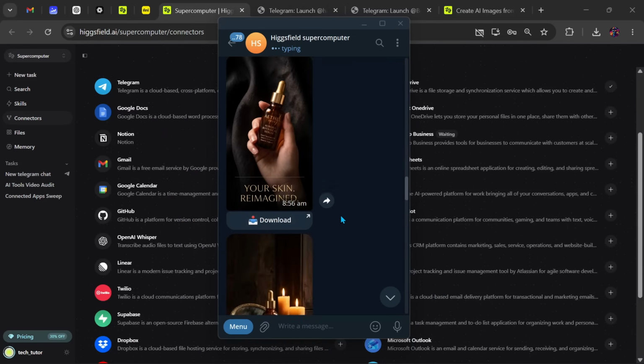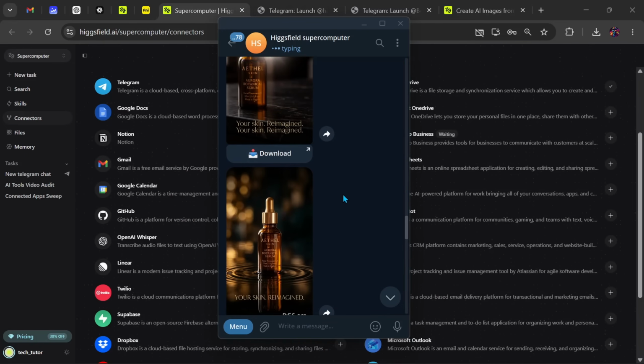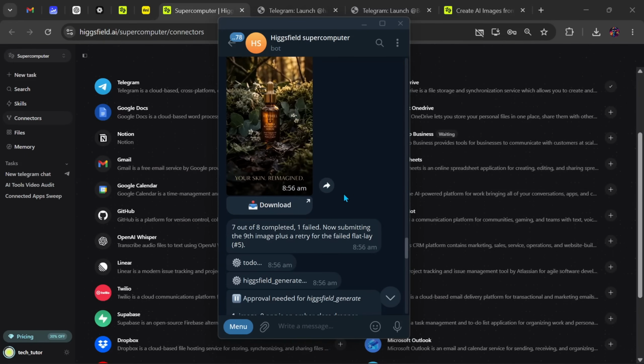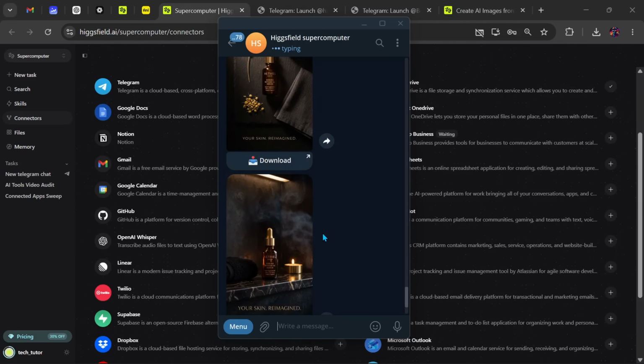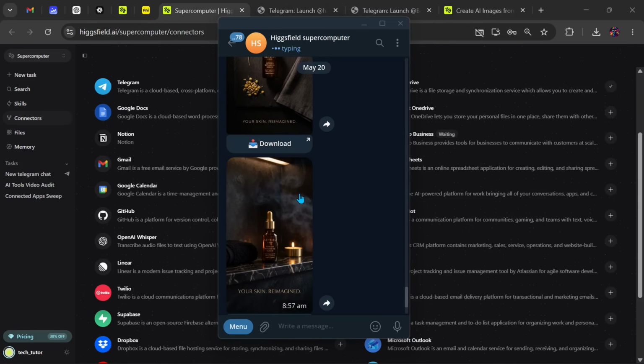Looking at the results now, you can see the first batch has already completed. One of the images initially failed during generation, but the system automatically added it to the second batch and regenerated it successfully without me needing to intervene.